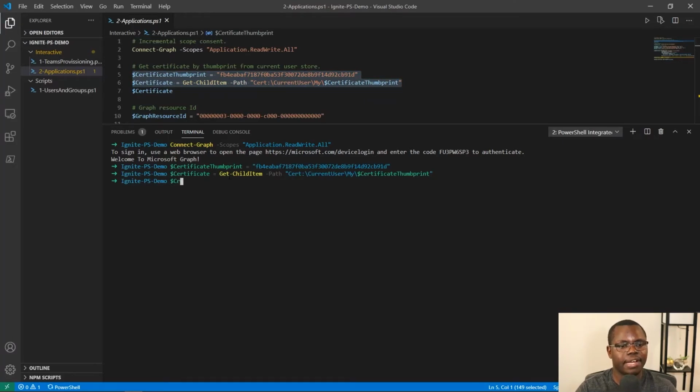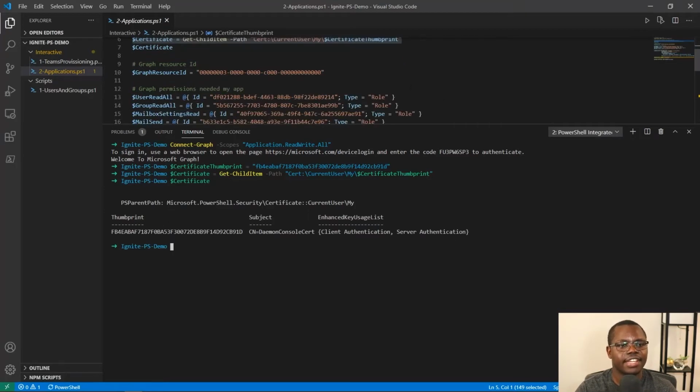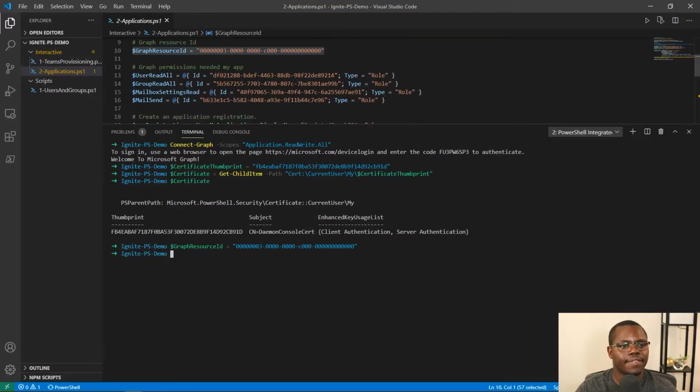This will give me back a certificate object. And in this certificate object, I have all the properties that I need to consent. Next, I'll take note of the Graph resource ID. This is needed because this app will use Graph as a resource. Also, I'll need the following permissions in order to access Graph as a resource, and that is User.Read.All, Group.Read.All, MailboxSettings.Read, and Mail.Send.